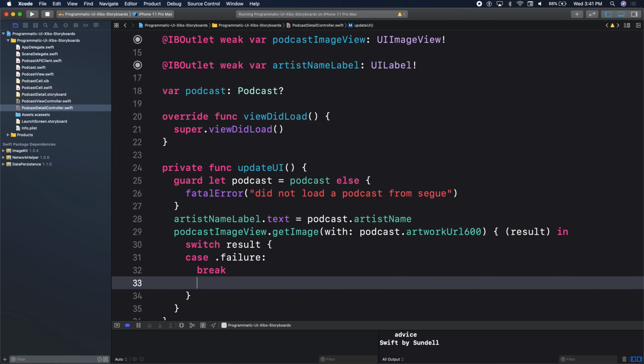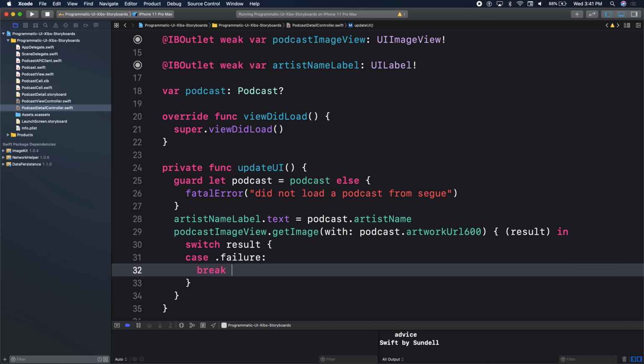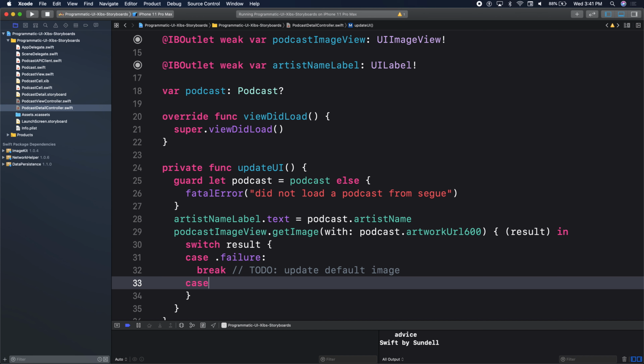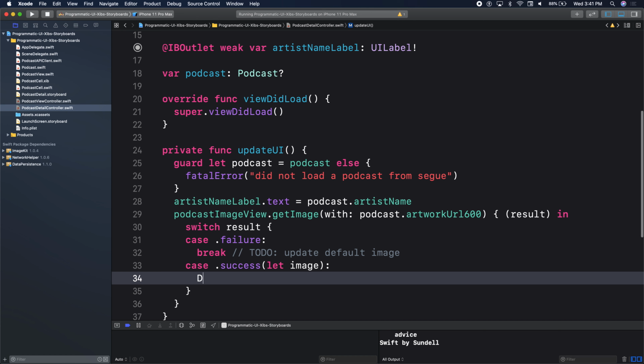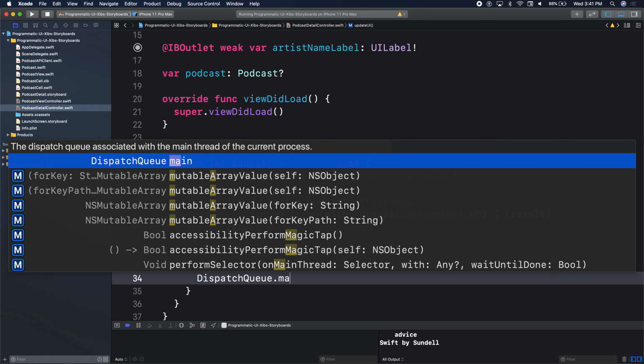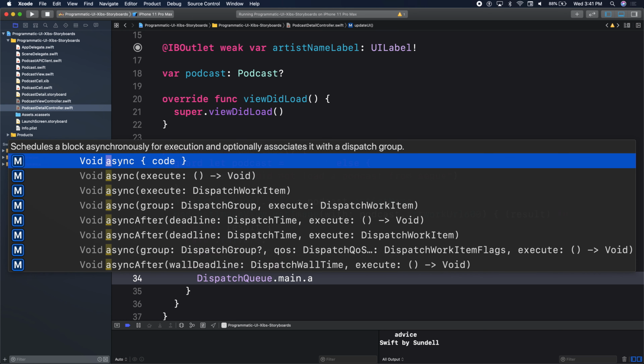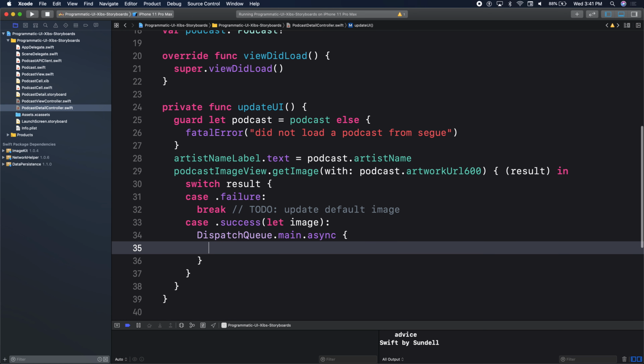Just going to break here for now to update the default image. And here we have success, which is the image. If we have the image, we're on a background thread, so we need to come back to the main thread to update our UI.